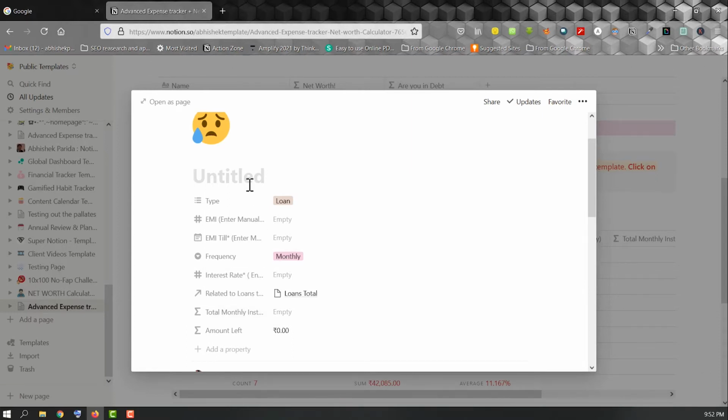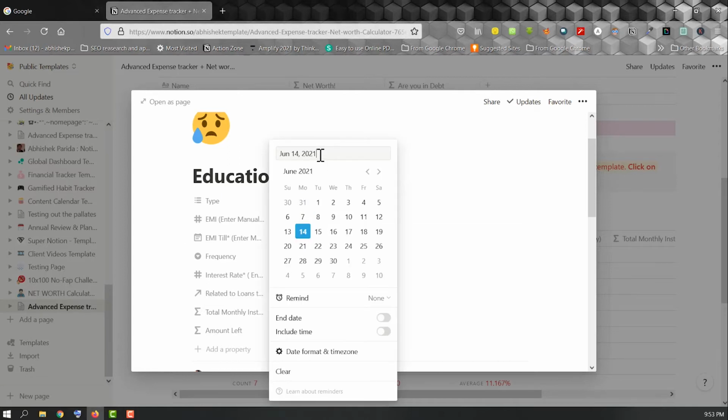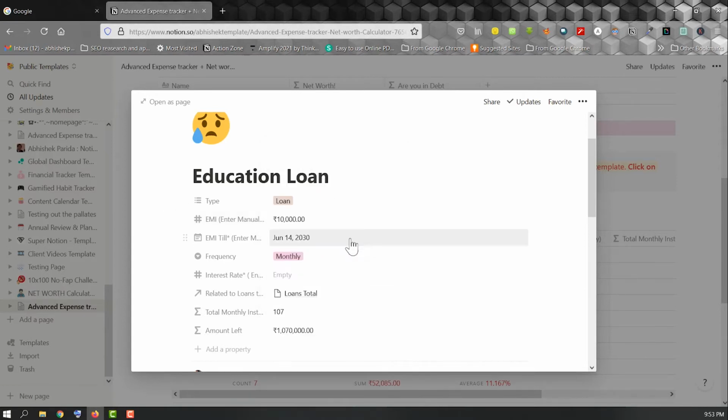So let's suppose, let me create one for you quickly. Education loan, let's see, education loan I have taken. The EMI would be around 10,000. 10,000 is somewhere around, I think, $1,000 in USA, and then also add the date until which I have to pay. Let's suppose I have to pay it until 2030. So now the system will calculate the total amount which is left.